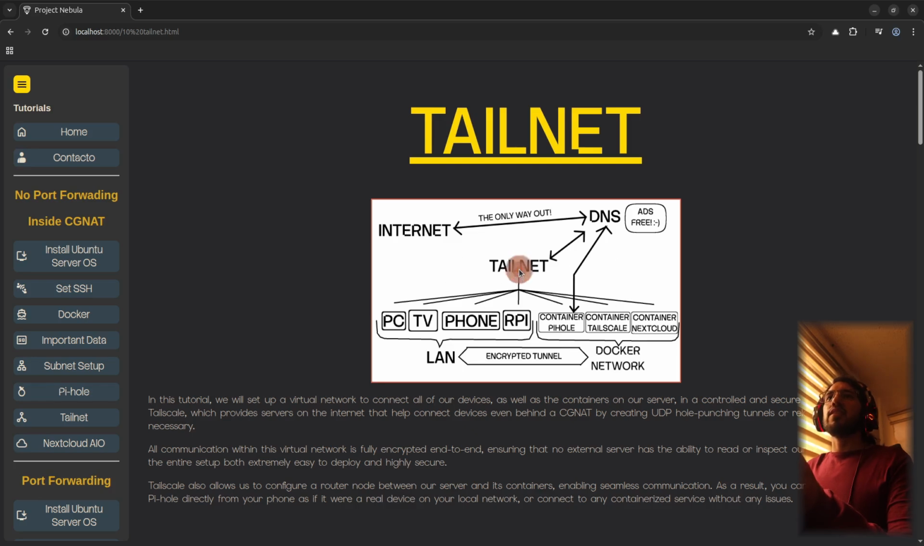We are going to create this private network to connect our devices with our services, and everything is gonna be encrypted, and you don't need to open any port or anything like that.